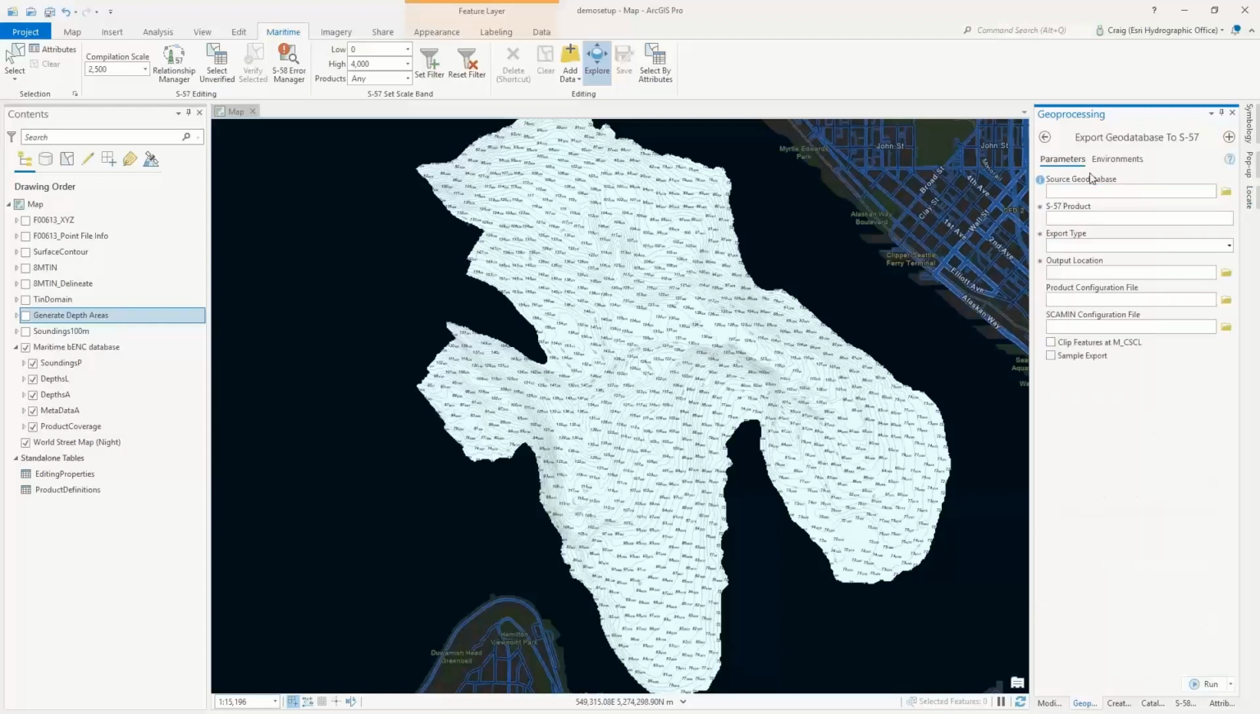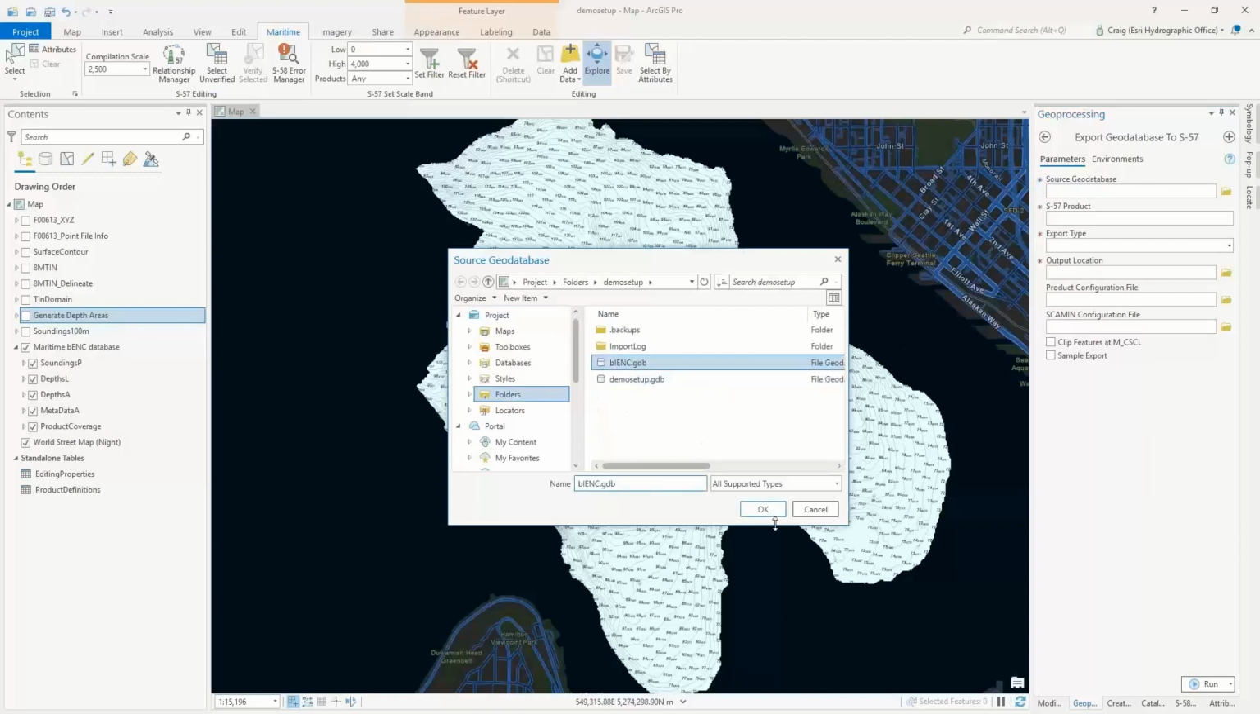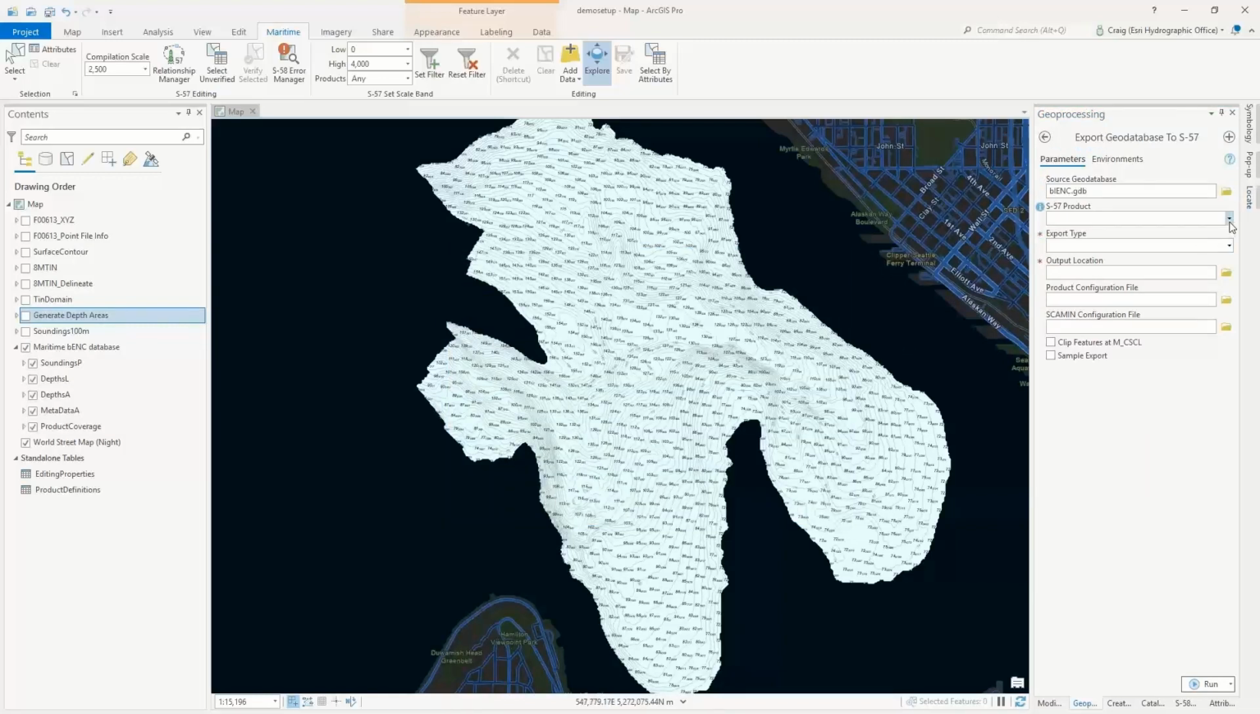There we go. Our source database is that BENC database, and I only have one product in here. So you'll get a list of all the products that comes out of the product coverage table. You pick the product you want to export. You choose the export type. If it's a bathymetric ENC, it's a new bathymetric data every time, so it's going to be new additions. And an output location, like where do I want to write this S57 file to?